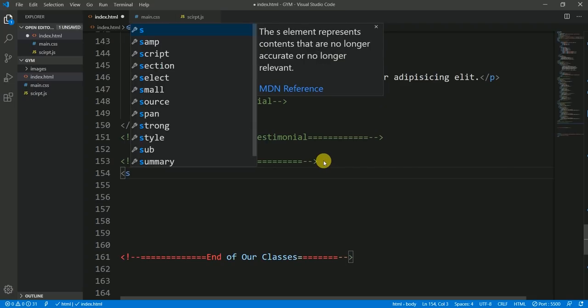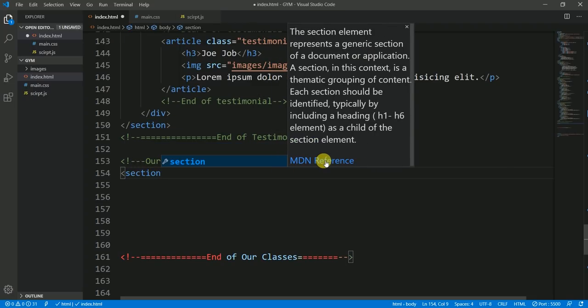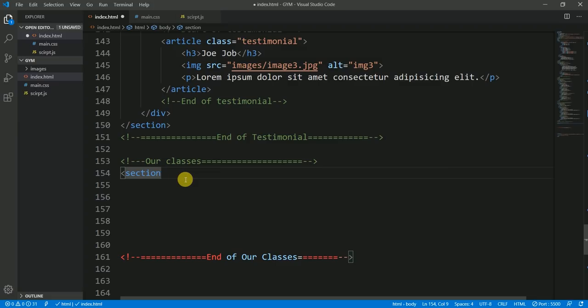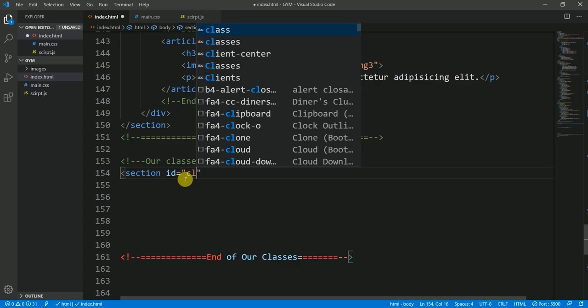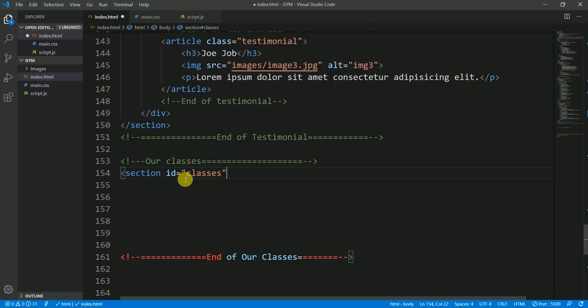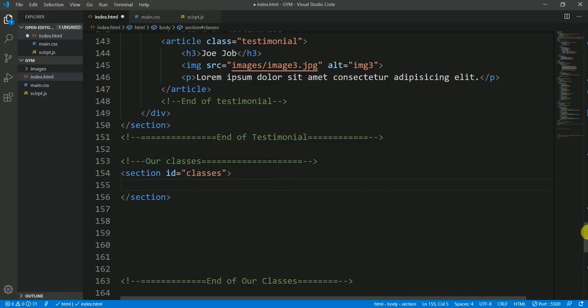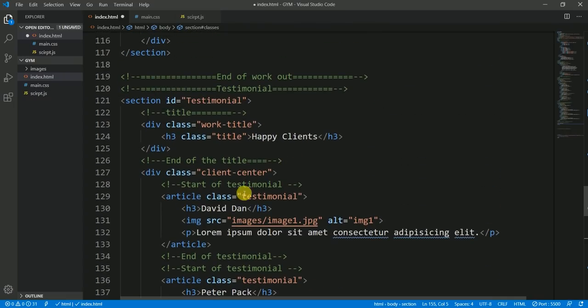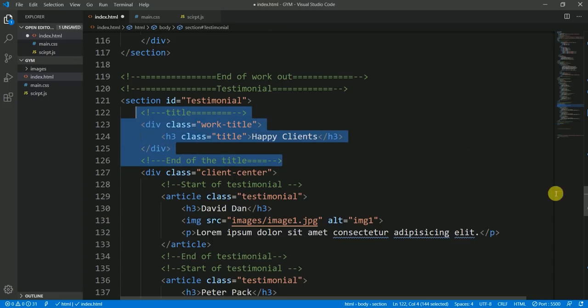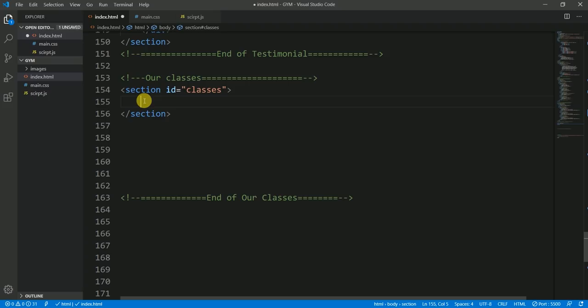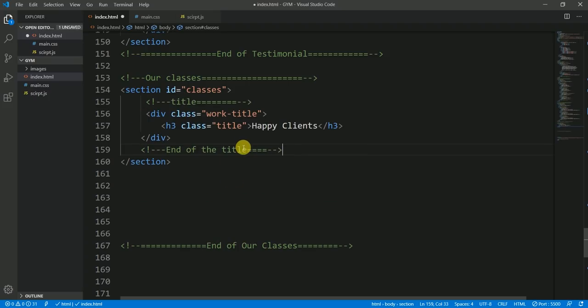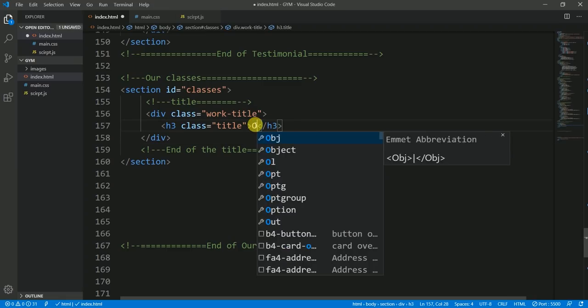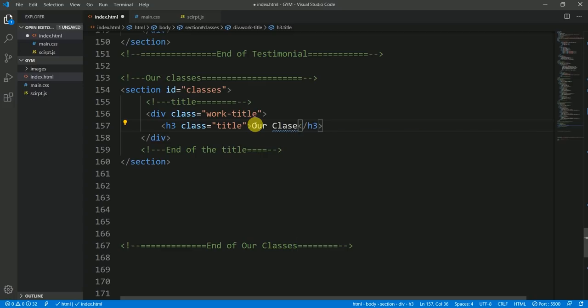Let's have a section element. So the section, I would like to assign an ID, and the ID would be classes, and again the title section. So let me get the title from here, and here let's copy paste, and the title is here. So let's change this and replace it with our classes.